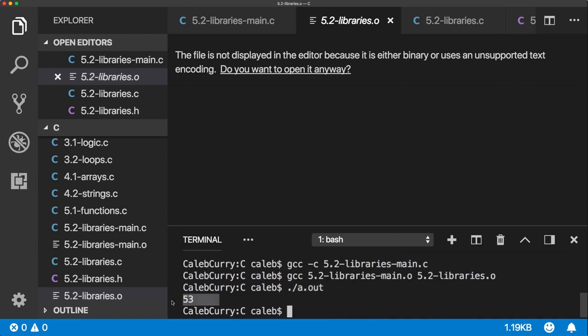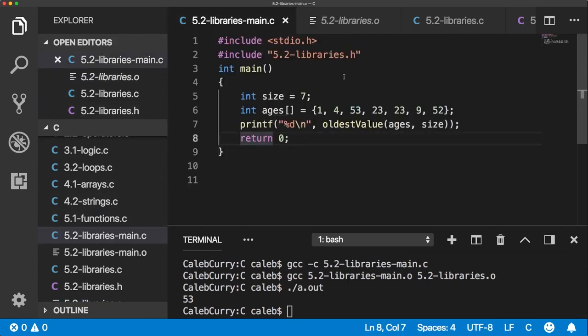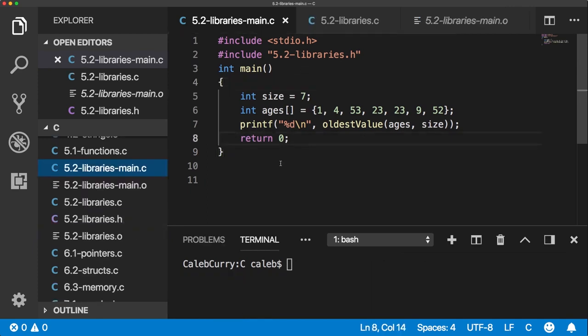you can see that the program is still executing and it still works, even though inside of our main program we don't have those functions defined here. Another thing I wanted to mention to you guys is that these object files are like an intermediate step between compiling and the final product, where they're basically the compiled code, but you still have to put them together using linking.